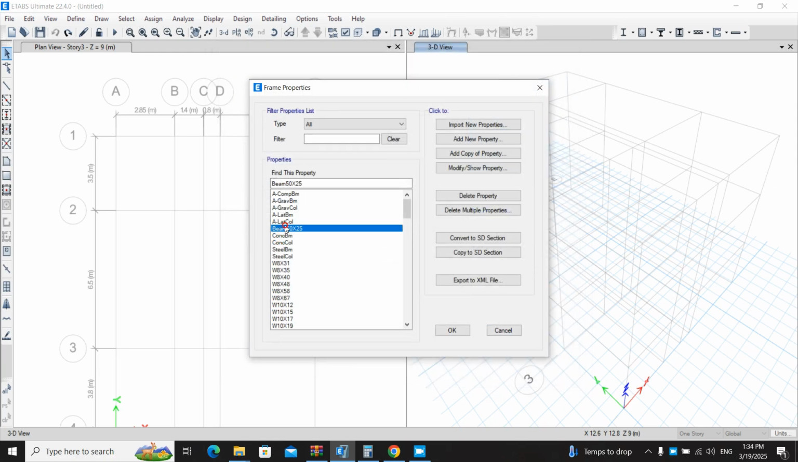We have our beam here, and in the next video we are going to define our column.